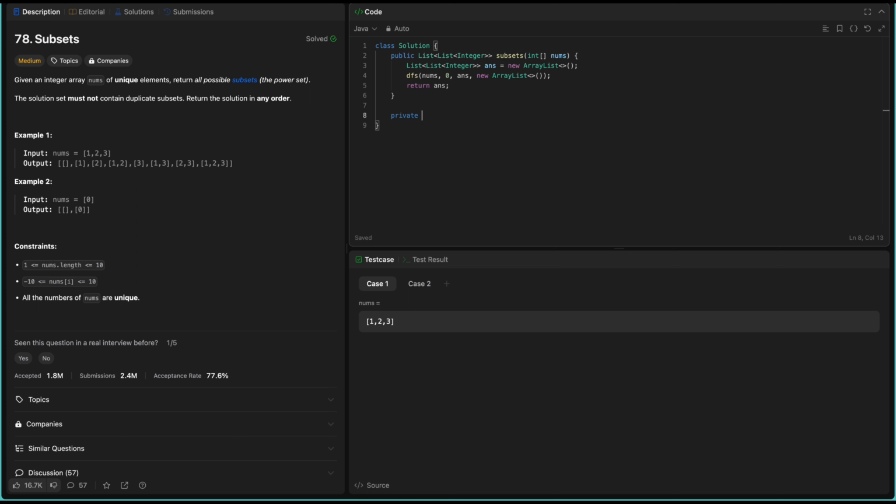So now let's jump into the DFS part. We don't have to return anything because we are just adding sub answers to the answer list. The first thing is that this DFS is just generating the sub answers. Now that we have defined this signature, I think we can just do what we have to do.